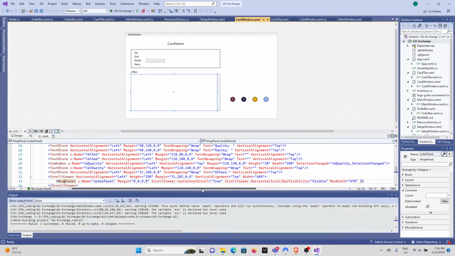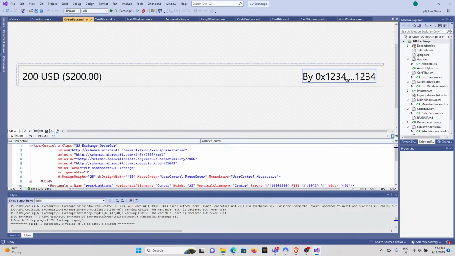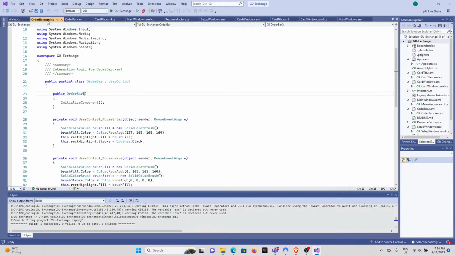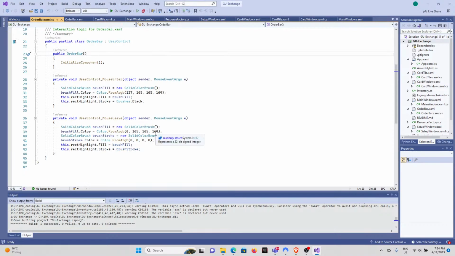It's actually the exact same thing as we have in our main window, except this time it contains this order panel thing, to which we add these order bars, which currently just display a static $200, and the address by which will at one point, of course, contain the address that is selling the specific card. Not too much special going on here. It just has a mouse enter and mouse leave event to draw the highlighting box for when you mouse over it. But it doesn't do anything if you click it, of course, because nothing's been implemented yet.